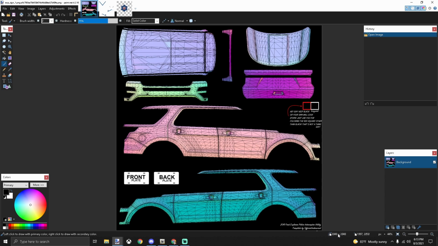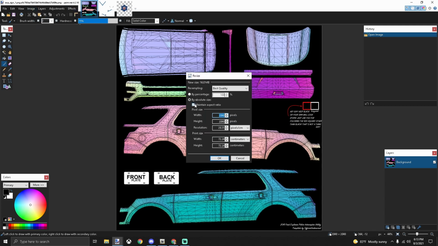As you can see in the bottom right, my image is showing 2048 by 2048. What I want to do is go up here to image, resize it, and make sure maintain aspect ratio is checked. I want to go 4096 by 4096, and change this resolution from 28 pixels a centimeter to 100. That's going to give your image a lot higher quality fidelity.